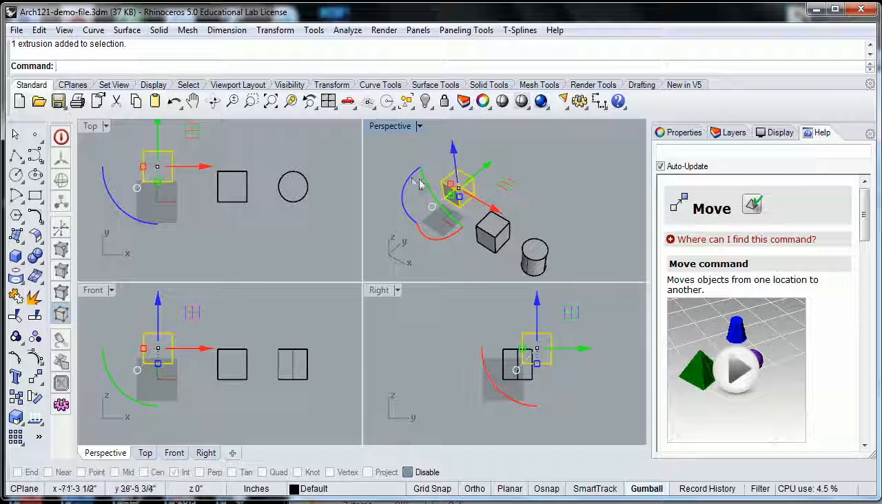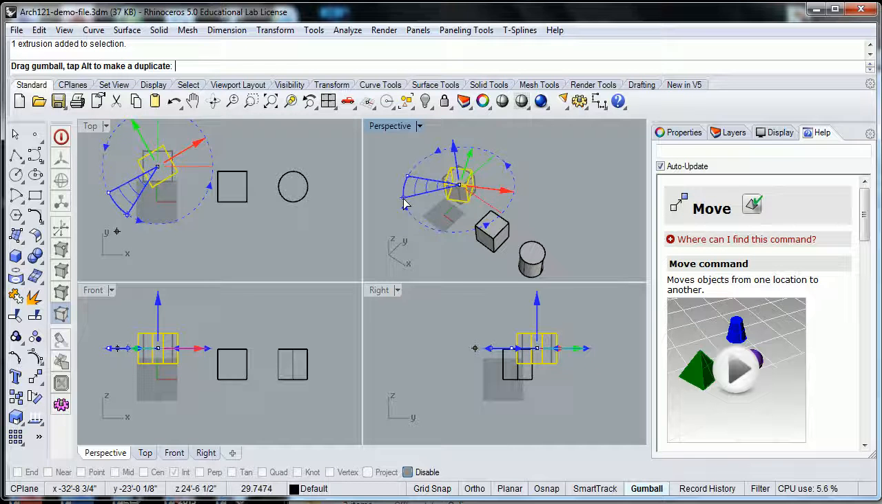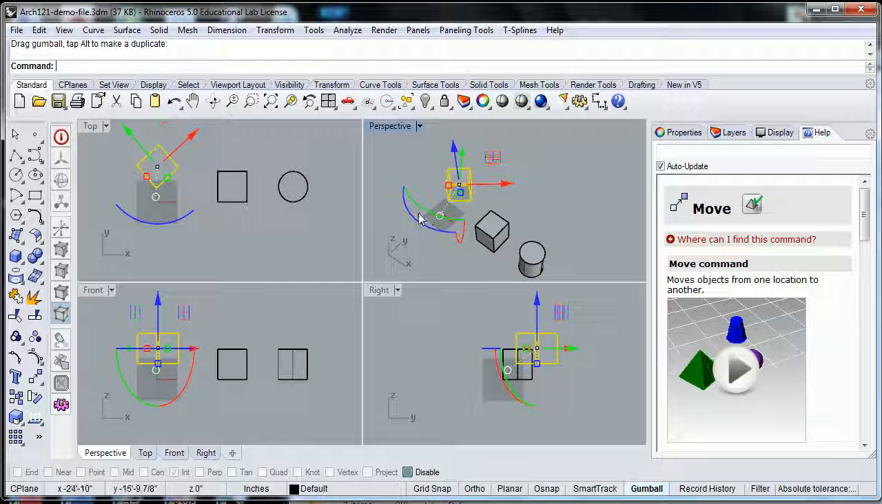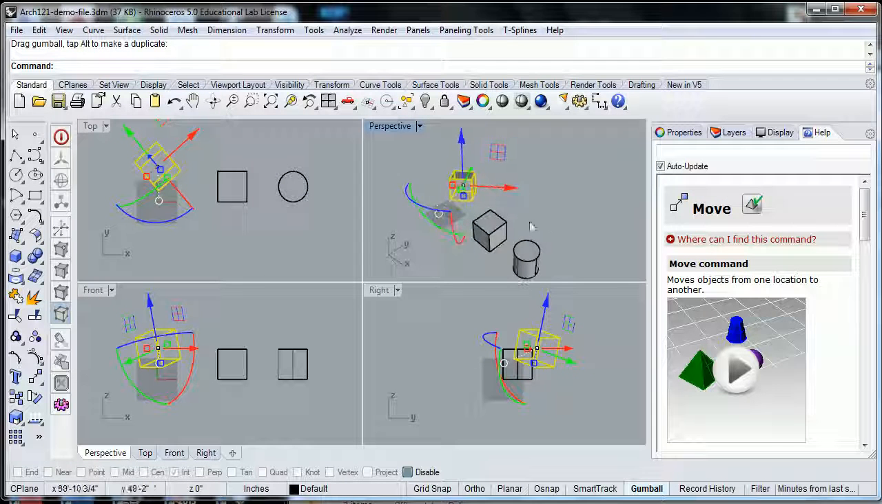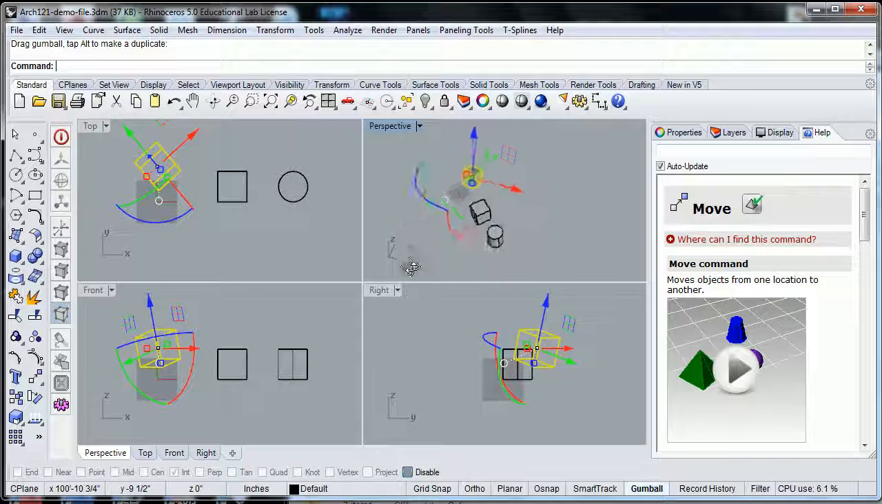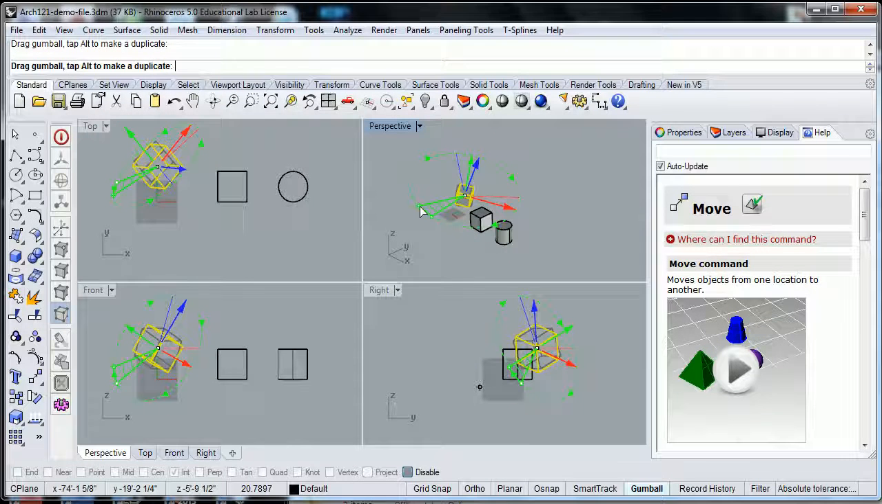Notice as well, we have these little arc-looking things. That is to rotate your object using the Gumball tool. Again, if you just click and drag, you can rotate your object in whichever arc or whichever axis is there. The blue axis will revolve around the blue arrow, the red axis will revolve around the red arrow, and the green one around the green.